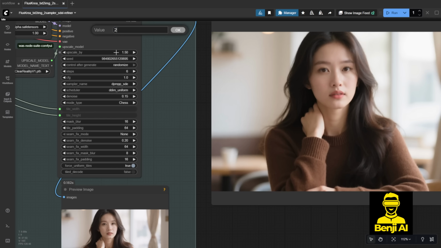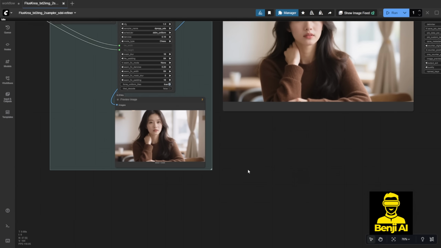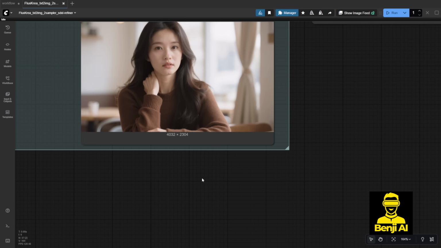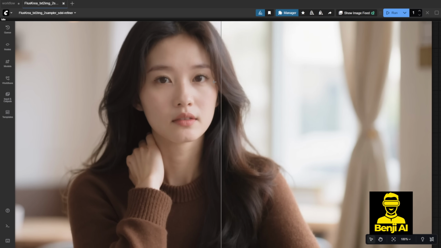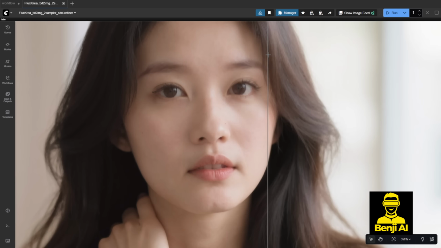Let's try pushing it even further with the ultimate upscaler. I'm going to run it through a second upscale pass and see how it looks at 4,000 pixels wide. Yeah, this time the lips look way more natural. They're not that bright plasticky red anymore. It's a massive improvement for Qwen-generated images.